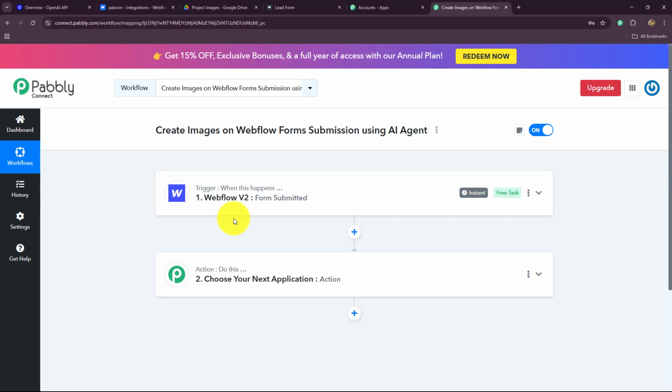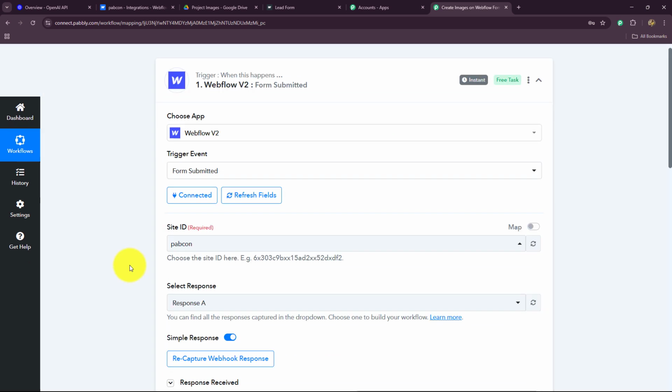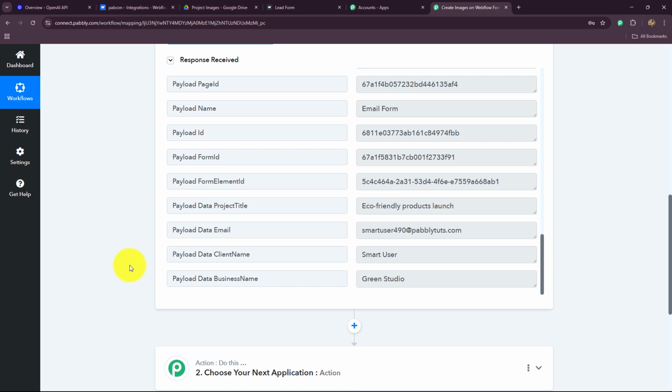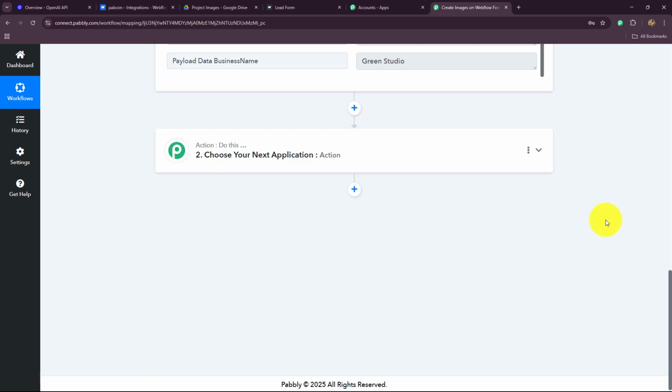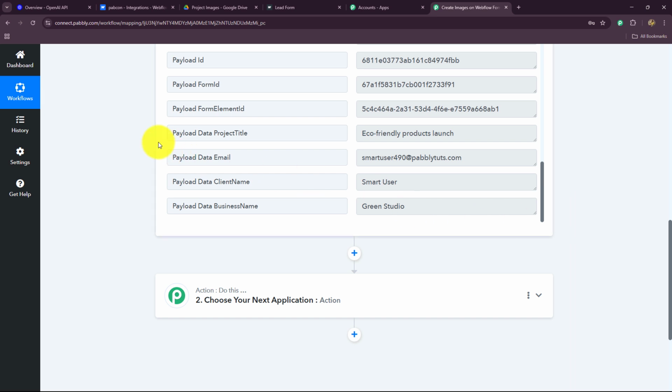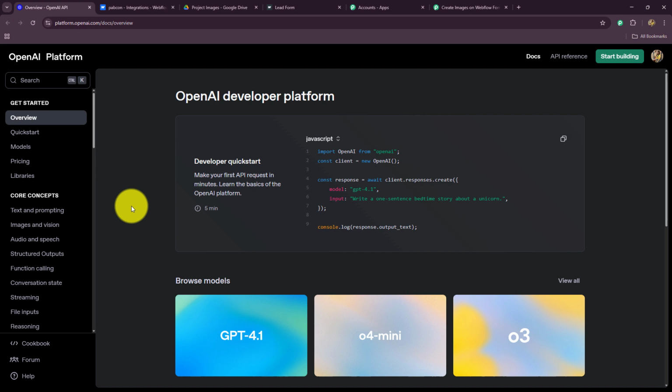Once I have received the response, now for this project I am going to generate the image for my team members and I'm going to upload it in Google Drive, so that while creating the projects and marketing strategies, they can use the image from the drive. Okay, so for that, first of all, we are going to build the connection between our AI agent and Pabbly Connect. So here I'm going to use OpenAI as my AI agent in order to generate the images.